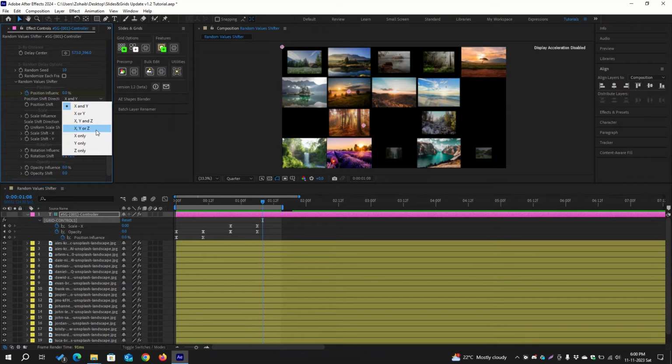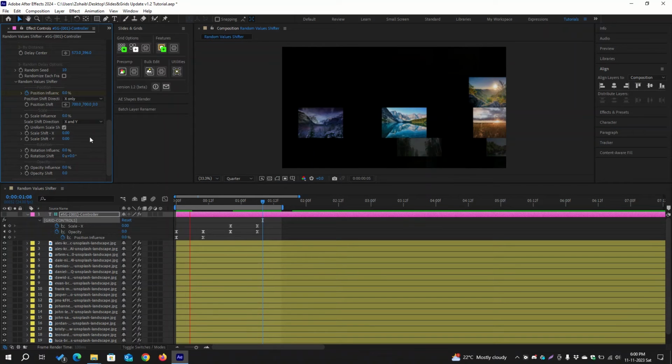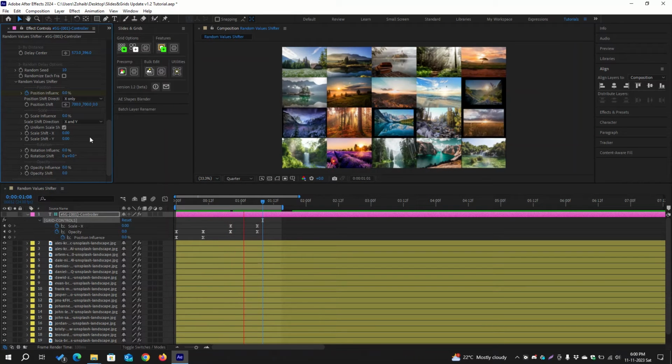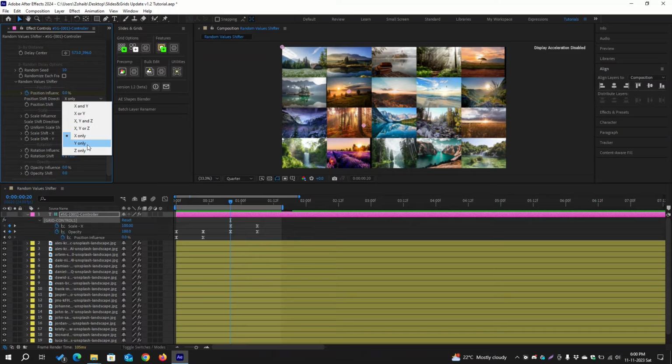X, Y or Z works the same as X or Y as per our previous example, but it will also generate random values in the Z direction based on this position value and will affect the items if the grid layers are 3D. If we select X only, then it will generate random values only in X direction, negative or positive. The same works for Y only and Z only.